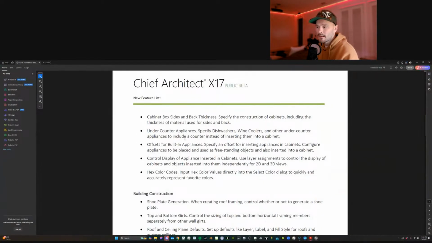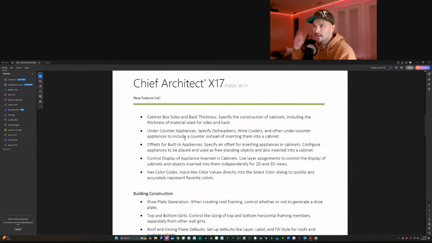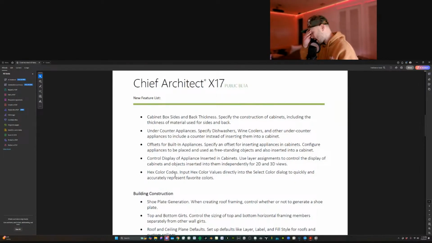We'll try to catch that in a next version. Maybe by the time we do the Chief Experts version, I can target that and figure out exactly how that works. Hex, man, I missed this. This is very exciting for me.